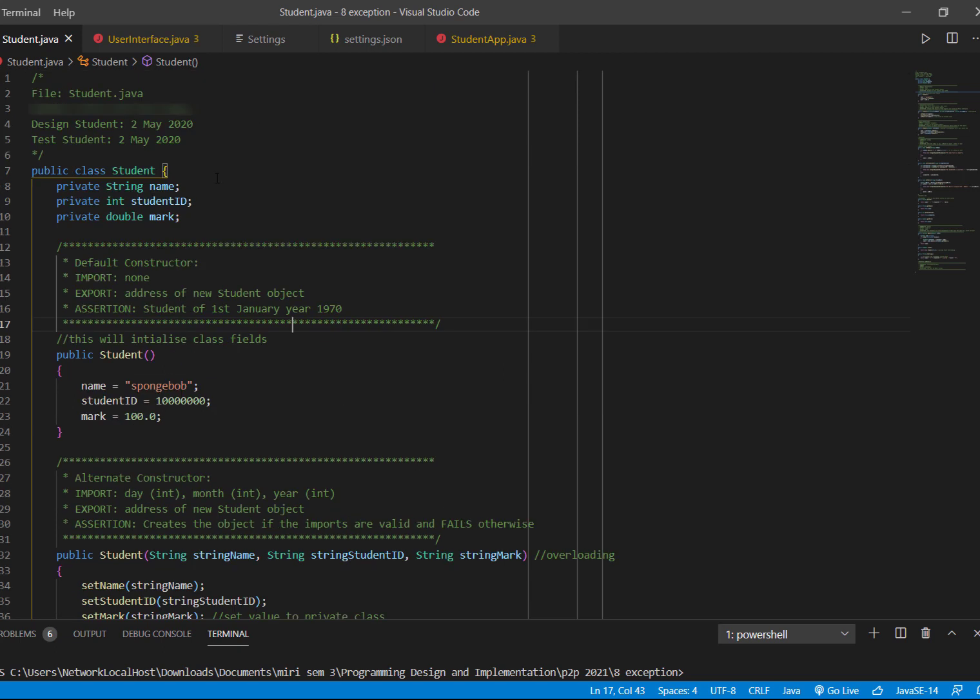The student class is something like this, okay? The student class will consist of a few class fields. This one I already showed them last week, not last week, this week. So you've got 3 class fields. You call this a class field, you don't call them variables, okay? Call it a class field. You've got 3 class fields: name, student ID, and mark.